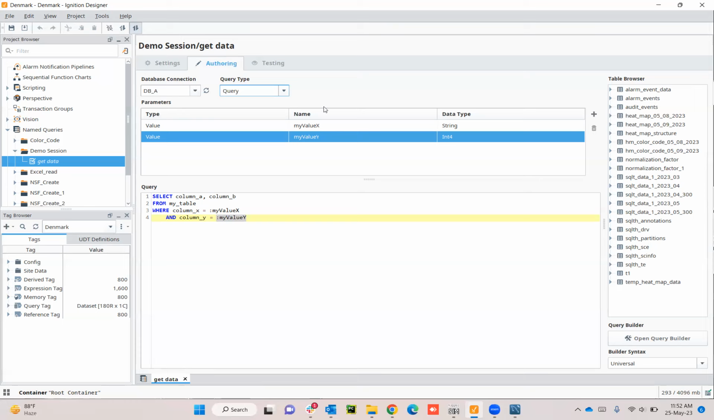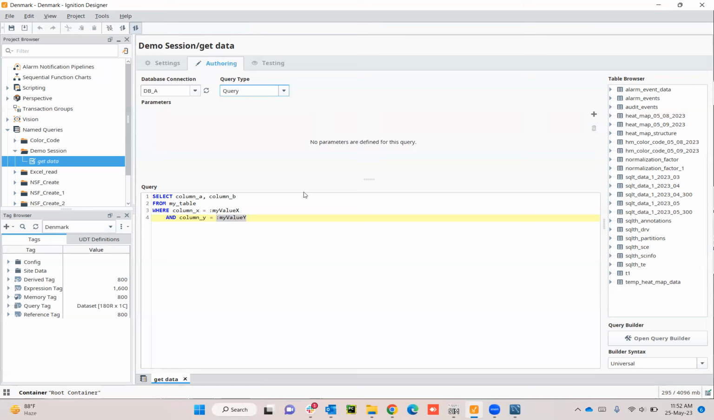Yes. Okay, now let's move ahead and go to the parameter section. In these parameters, I don't need any parameters right now, so I'm going to delete it.